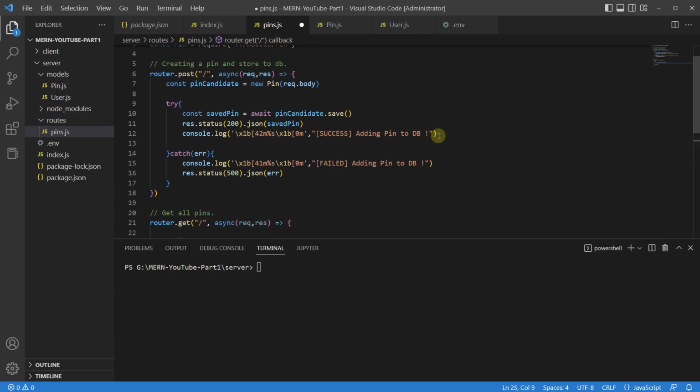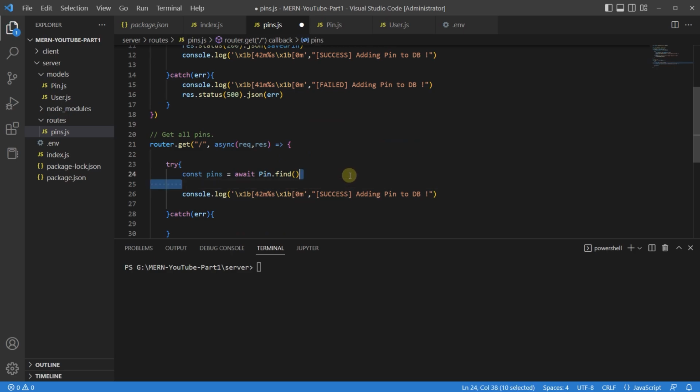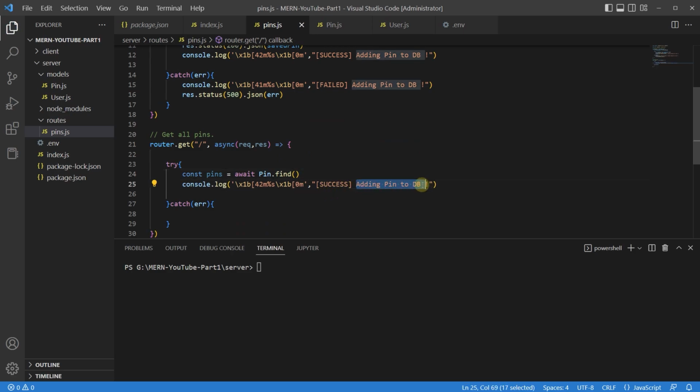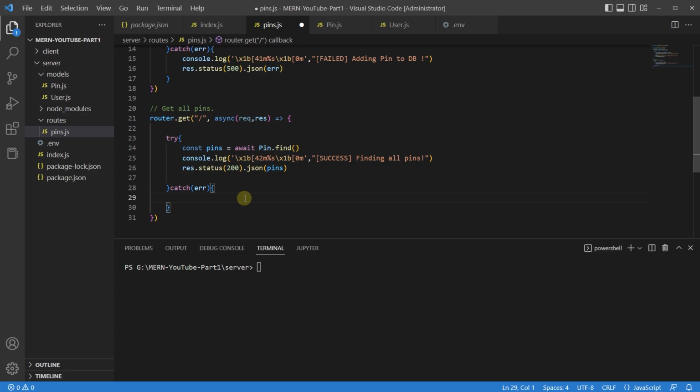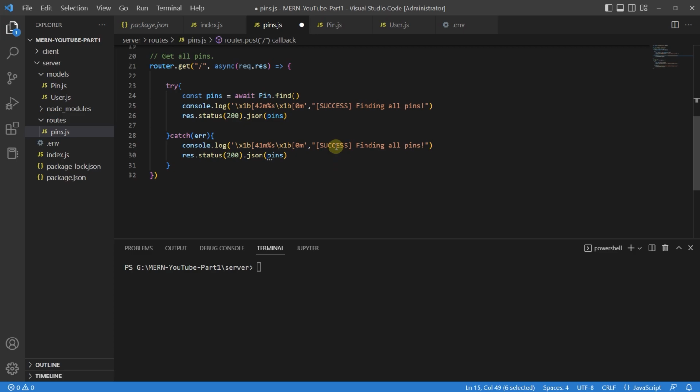Now if everything is actually working fine, I'm going to copy this and I'm going to say, all right, console log success finding pins. So finding pins, right? All right, everything is fairly decent, and what's left for us to do is to actually say that the status was okay, and I want to send my pins to the user, to the client. And of course, if this doesn't work out, I'm going to need to copy it over here and say failed. So I'm going to say failed, finding all pins. And of course, I'm going to say internal error, and I'm going to send the error as a JSON to the client. And that's it.